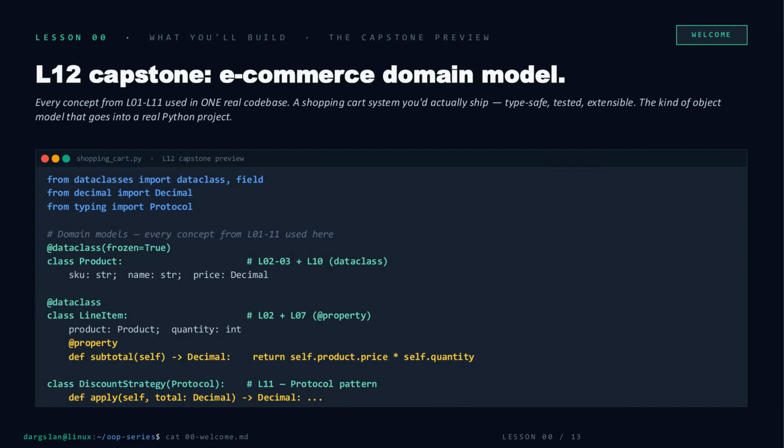And here's a taste of what that capstone actually looks like. A frozen product data class for immutability, a line item with a computed subtotal property, and a discount strategy protocol for swappable pricing rules. Every comment ties back to a lesson: L02, L07, L10, L11, all converging in one file. This is the payoff. Data classes, properties, and duck-typed protocols working together on a domain you recognize.